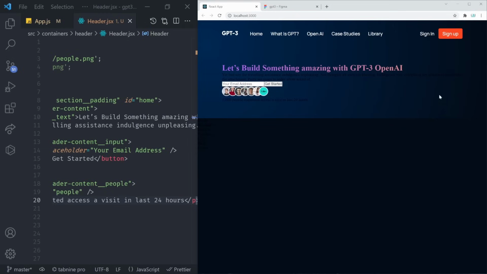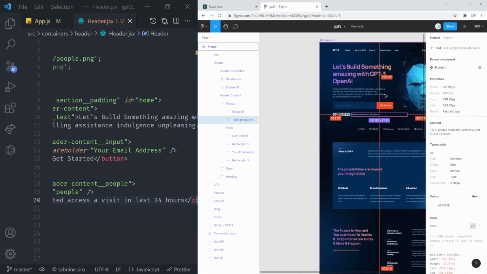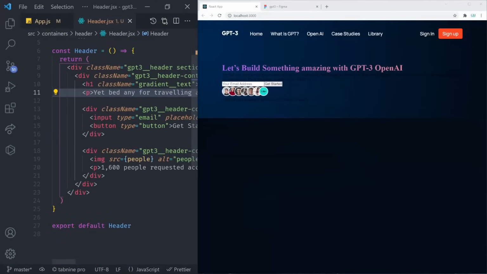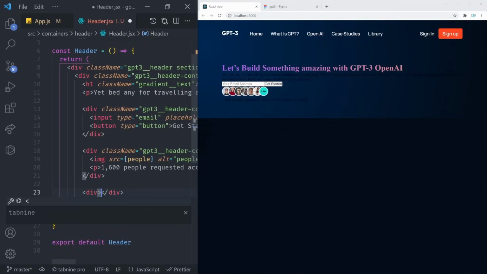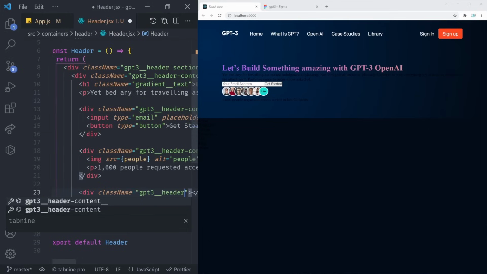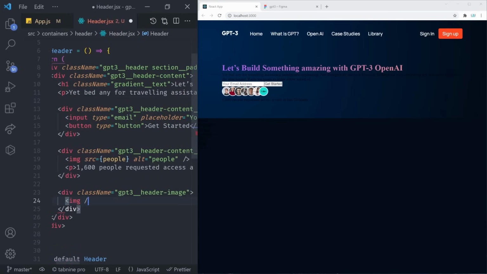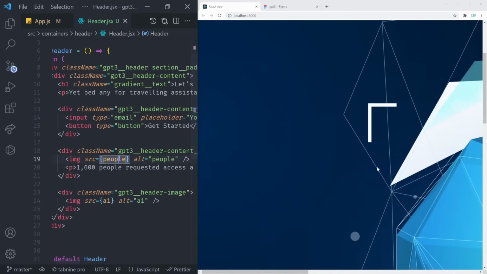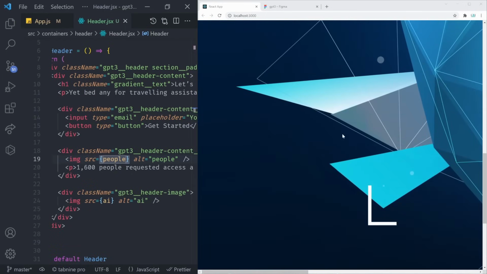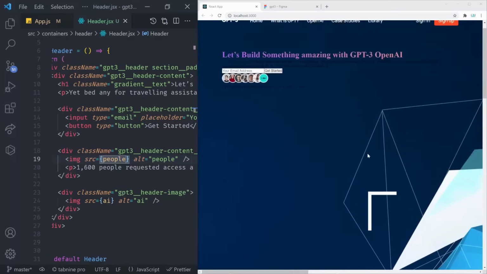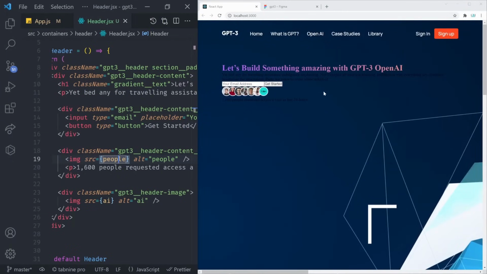The last thing we have to add is going to be this big image on the top right side. So just below this div, we can create one final div, and this div is going to have a class name equal to gpt3__header-image. Right here, we can call that self-closing image tag, say that the source is equal to AI, and let's say alt tag is also going to be equal to AI. If we save that, our huge image is going to appear right here. Of course, using styles, we're going to make it a lot smaller, and we're going to position it to the top right of the screen.